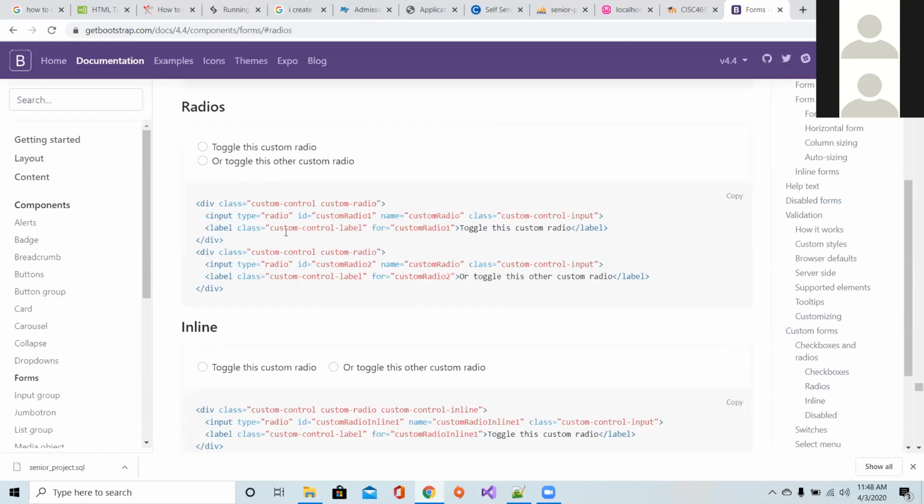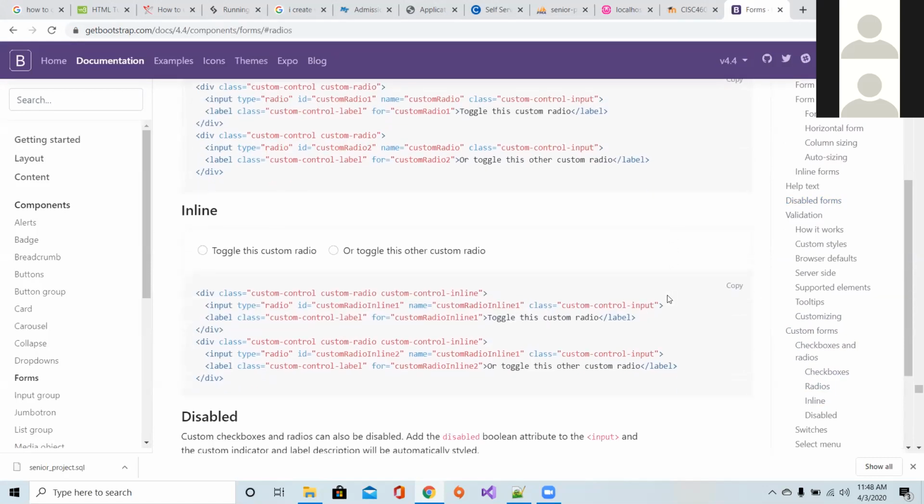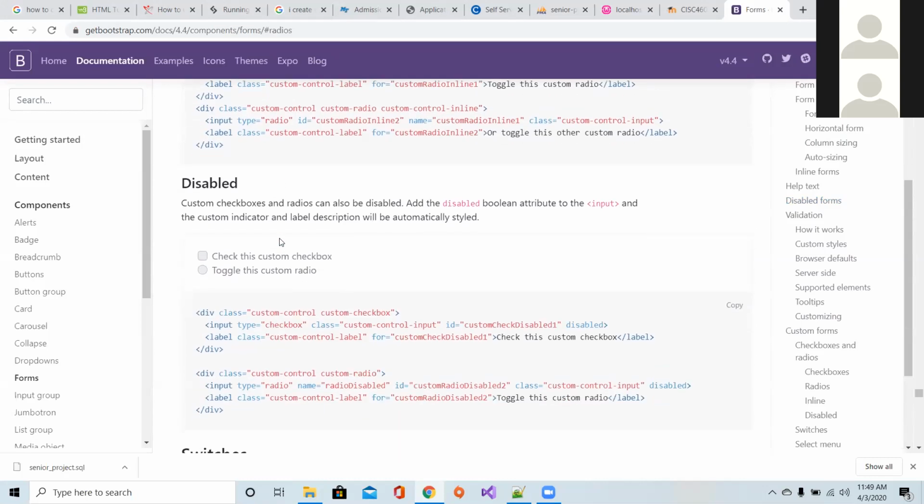So that's just the little circle part. The label is the text part that you see. If you use a label, it lets you pick. You can click on that instead of just a little button. It also shows you how to do them side by side. I don't think you want to do that.